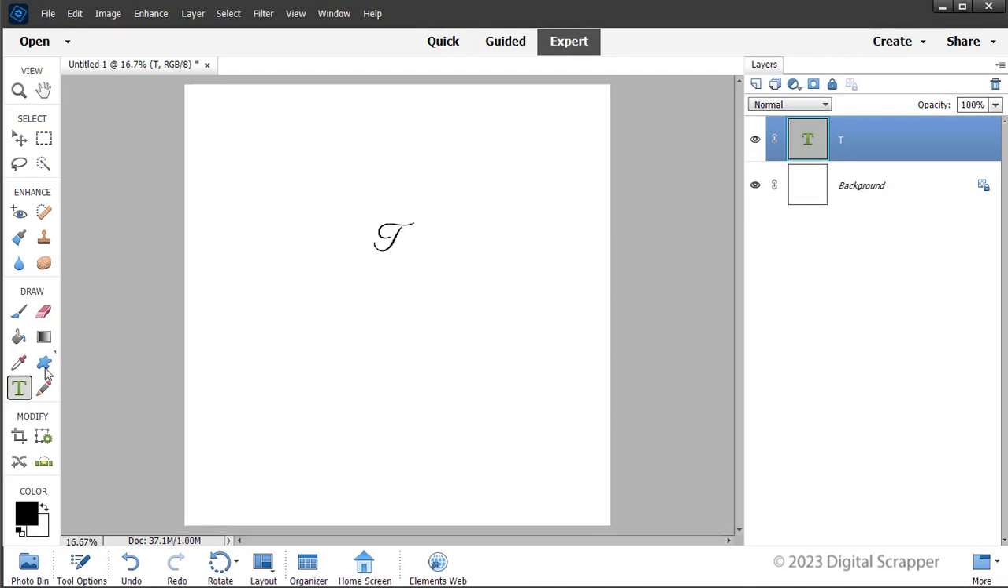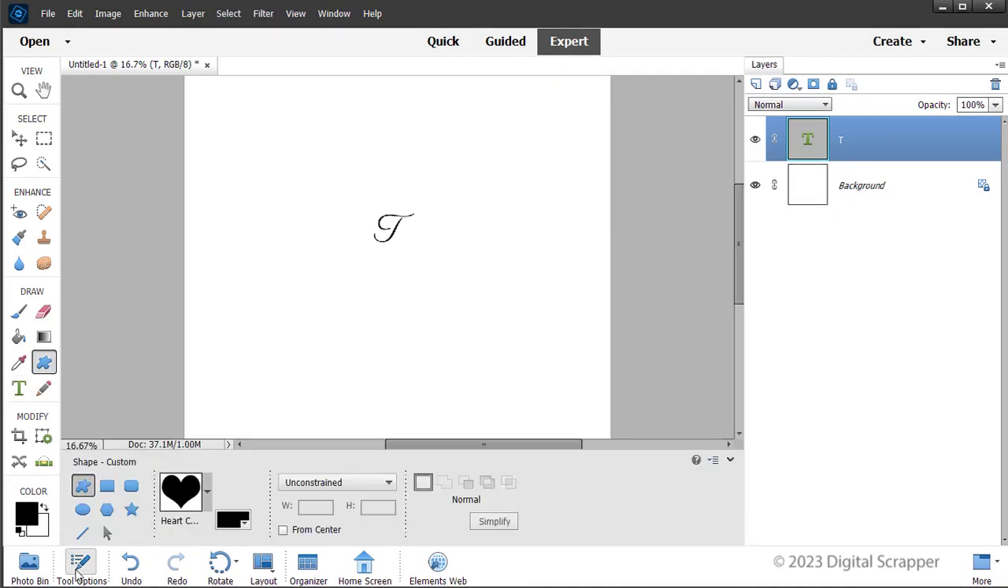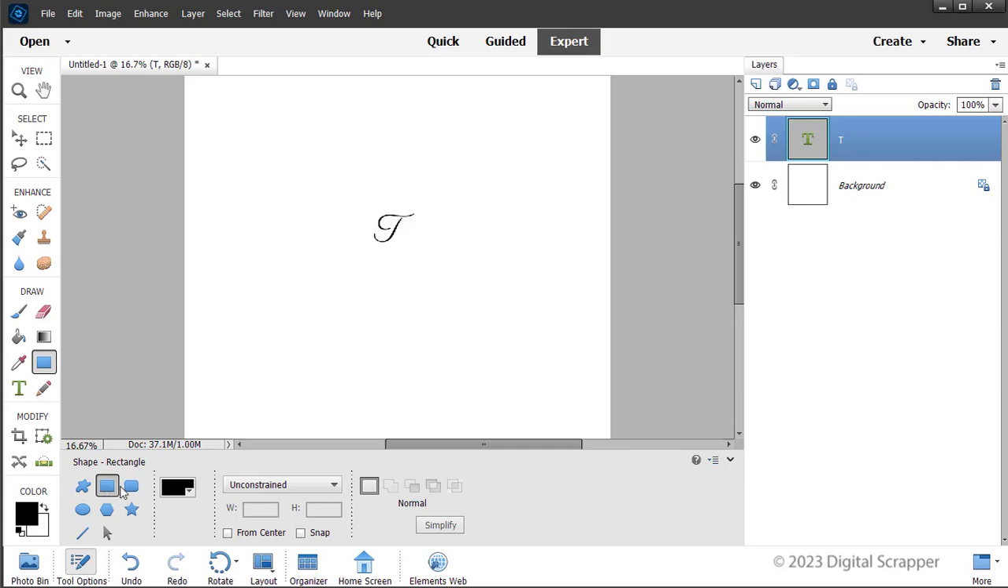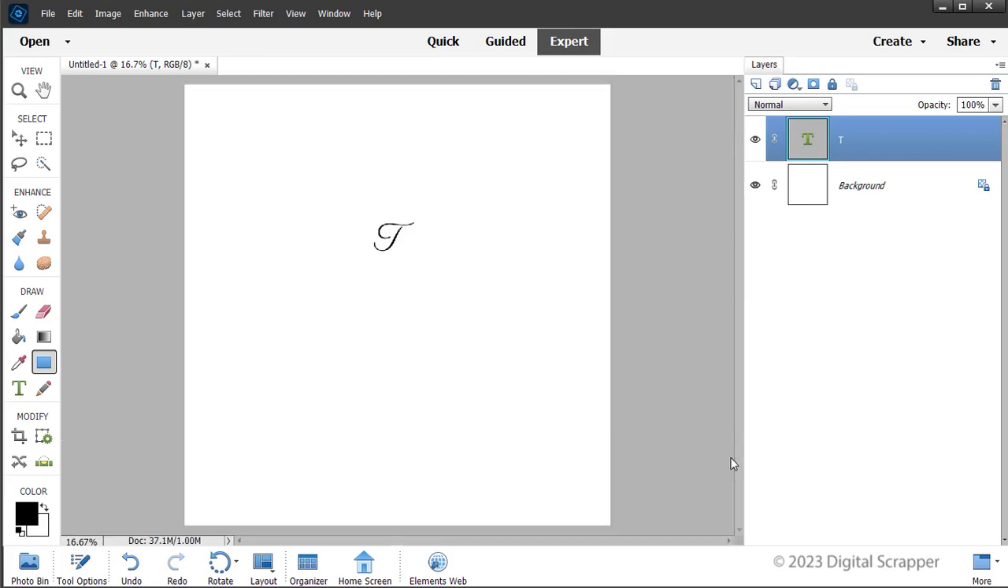Now get the rectangle tool. It's nestled with the shape tools. And in the tool options, open the geometry options and choose unconstrained. Click on the new shape layer icon, and if applicable, set the style to none. Photoshop users will find specific instructions in the manual.